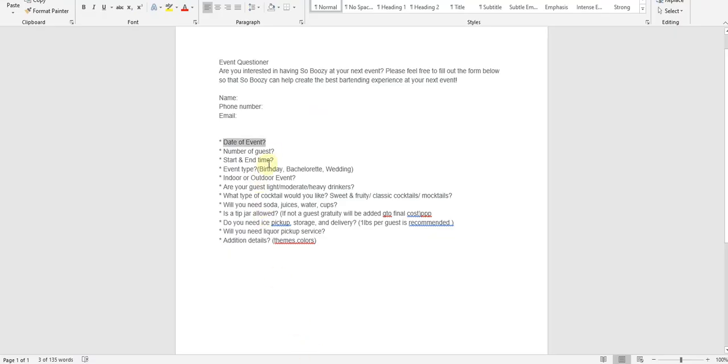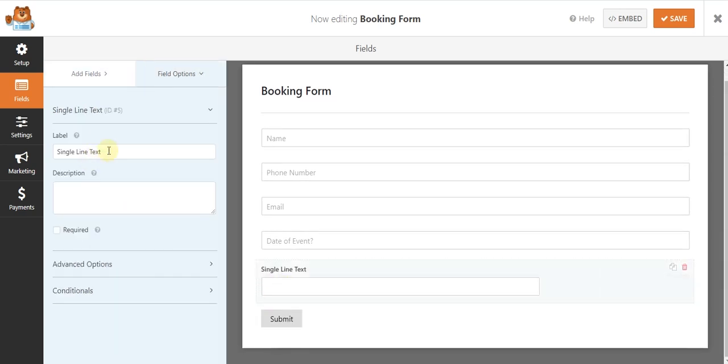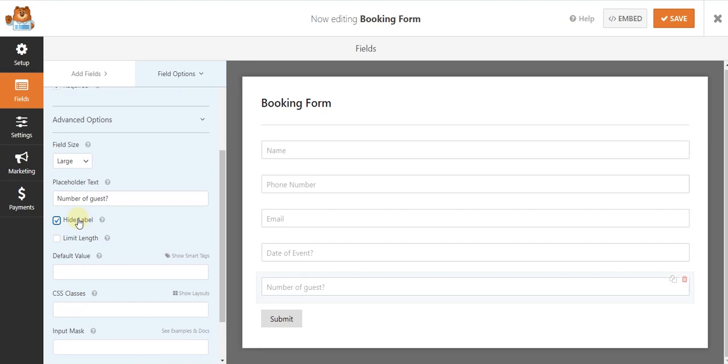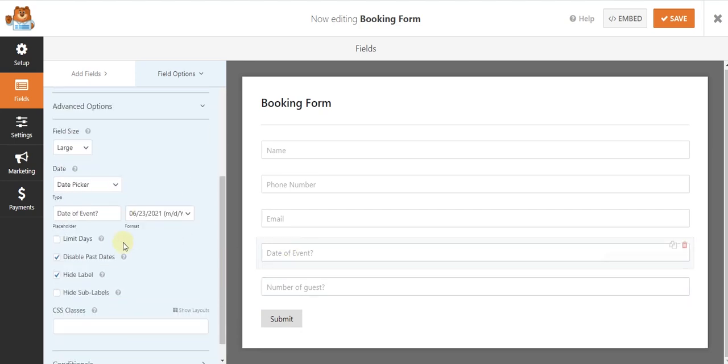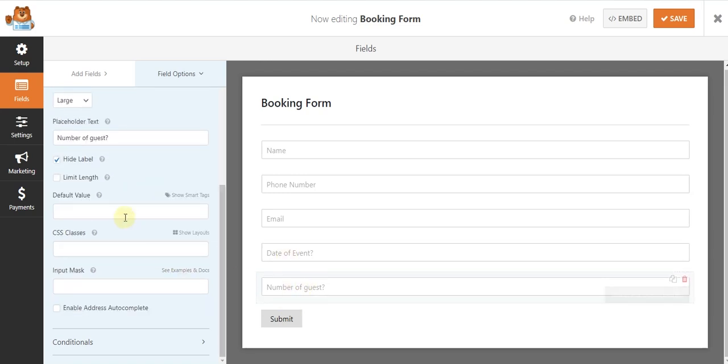Once this is created, I will then add number of guests. So I will use a single line text, and I will add the number of guests. It is required, should be large, and the placeholder is here, and I will hide the label. Now once again I will select a layout of two sections, and I want them to appear in front of each other.